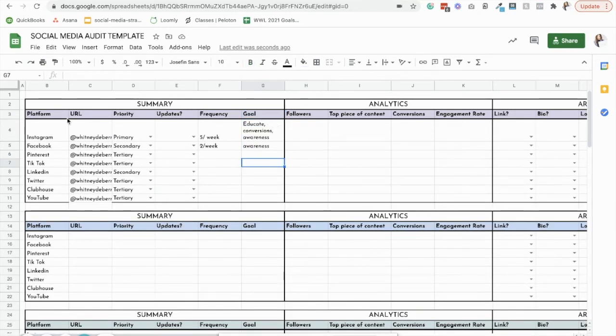All right, now that we have finished this summary section, we are going to move on to the analytics section. First up, we've got followers. So I'm just going to start filling in some of these numbers. Top piece of content. Here you want to link to a top performing piece of content for your pages, and maybe add in a little note as to why it was a top performing piece of content and what you can do in the future to replicate that content. Did it have a really good graphic? Did it have a really relatable message in it? Did it get a lot of likes, shares? What made it top performing, and what can you do in the future to create more content just like it?